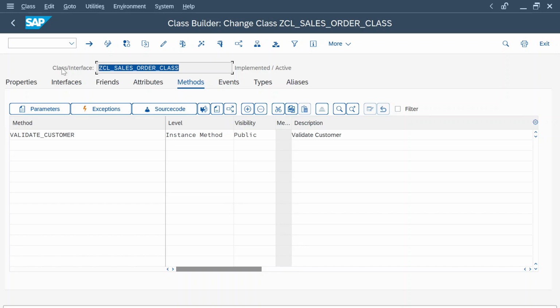How many of you know we have used one static method? Can you tell me what is the static method we have used? CL_DEMO_OUTPUT=>DISPLAY. CL_DEMO_OUTPUT is the class name and display is the method name. So that is a static method. That's why we are using the class name, that arrow and the method name to call the method. But this is an instance method.